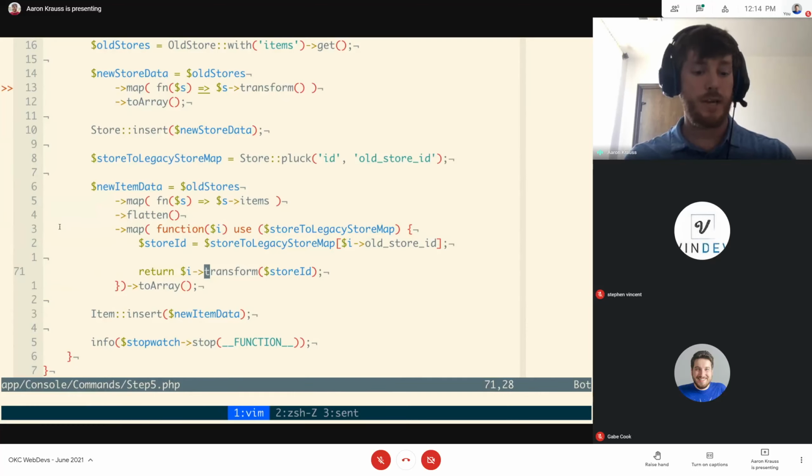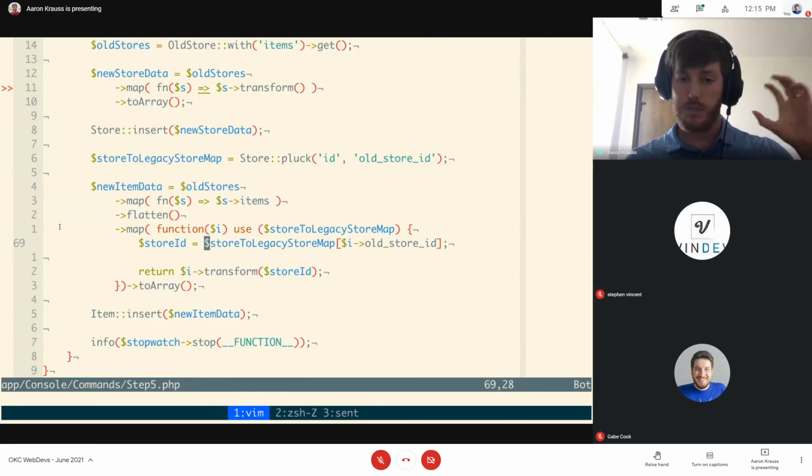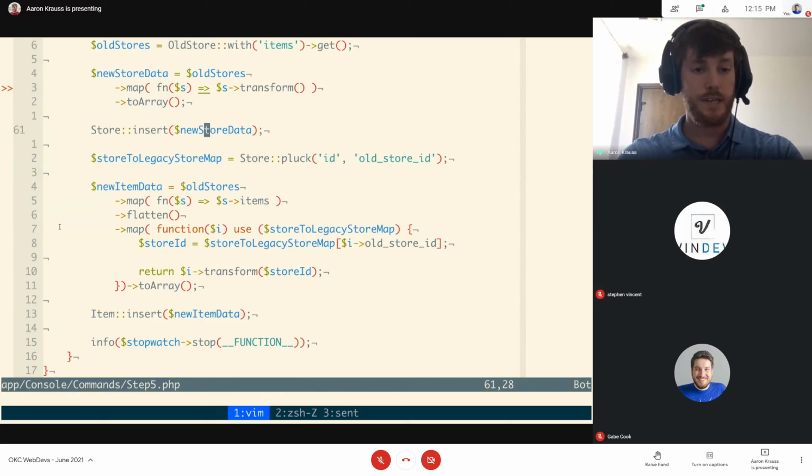So what we have to do is start thinking about how we have key value mapping pairs of data that we can access that then gets us to the data that we actually need. So thinking about this, an item has a reference to an old item, that's what we have here. An old item has a reference to an old store. So what if we created a key value pair of old store ID to new store ID? Because once we insert this data, we will have that here. So that's all this is.